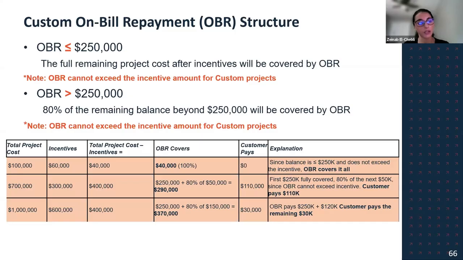Total project cost of $700,000. The incentives would be $300,000. Total project cost minus the incentives is $400,000.